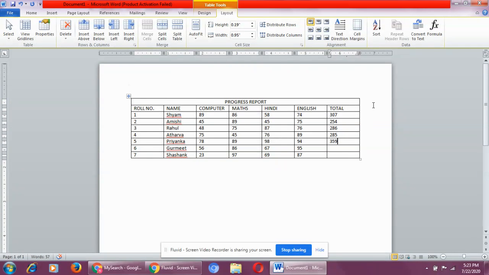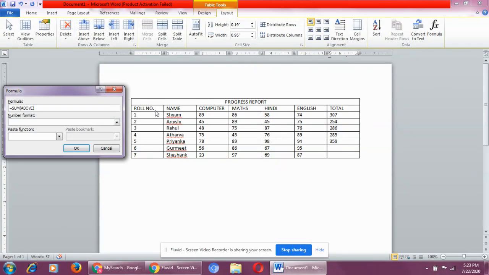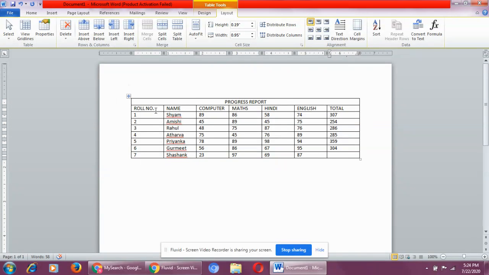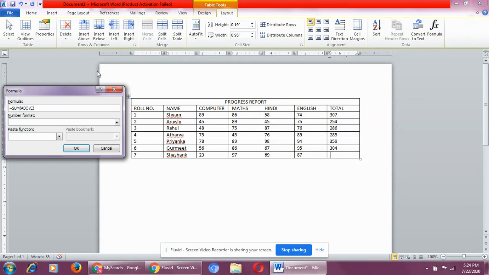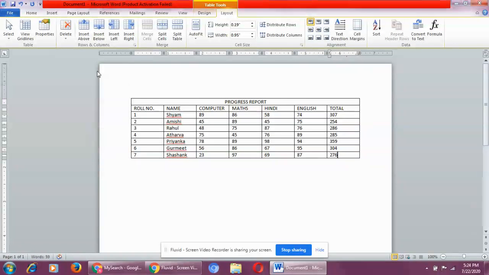OK. 359. Then I want Gurmeet's total. Formula. Again, erase above. Type left. Enter. 304. Then the last one, Shashank. Click on formula. Erase above. Type left. Enter. You can see on your screen the total marks of each student.